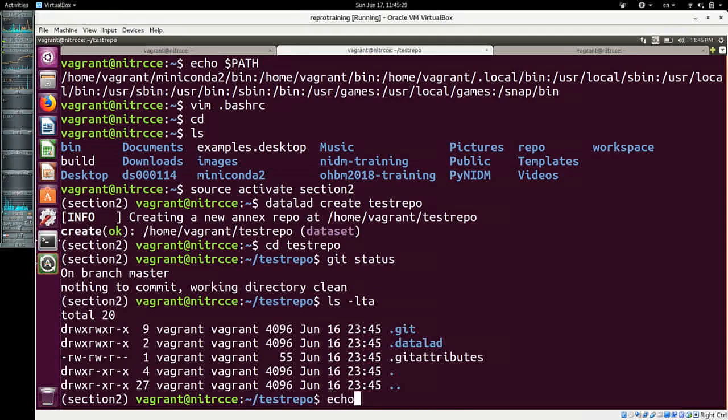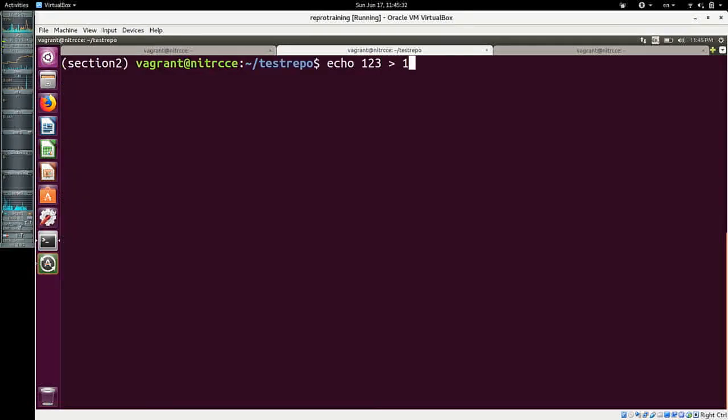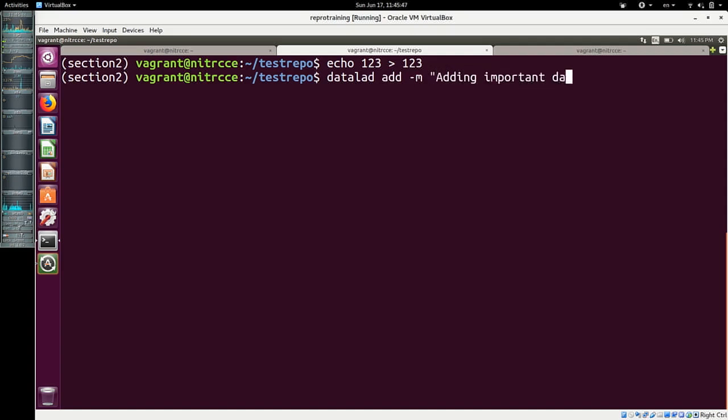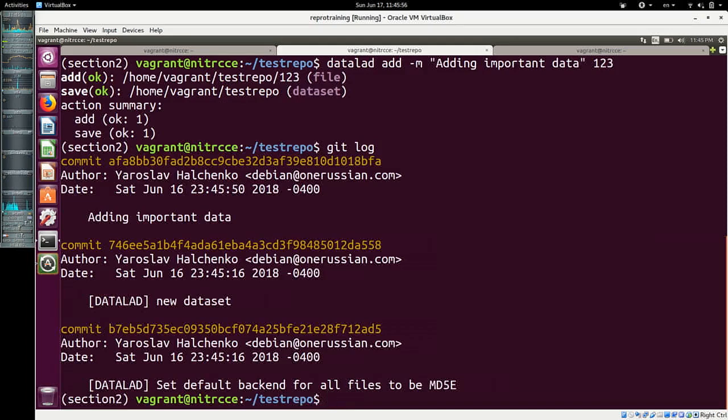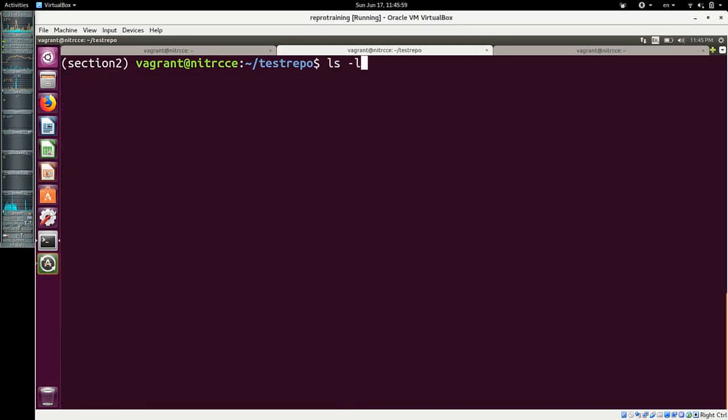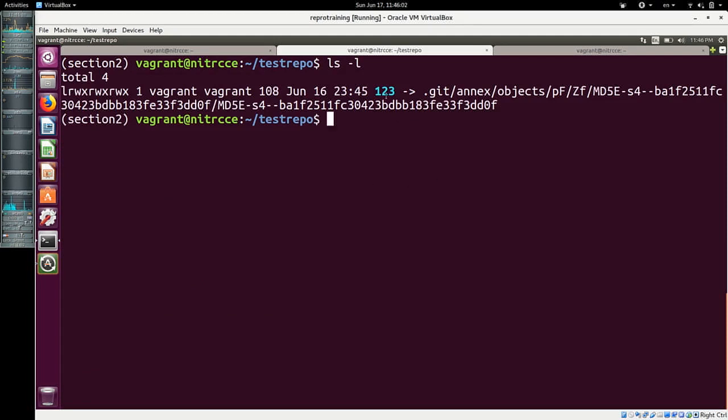Now I'll create a new file, 123, and I want to demonstrate how Git-Annex works. Imagine this 123 is a huge file. By default, everything will go into Git-Annex. I'll say add this file, add important data, 123. What will happen now? We have Git history, Git log, we recorded, right? So we added important data, but the file itself is not just a file, it's a symbolic link, where it moved the content into Git-Annex objects, not into Git objects. That's the main difference between Git and Git-Annex.